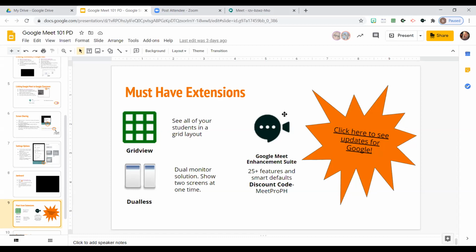And then the Google Meet Enhancement Suite, that's something new that I just downloaded that I absolutely love right now. There are features for free, but if you want to pay for it, I found this code somewhere while watching a tutorial on it, and it's a code to give you 10% off. So I think instead of $7, it's like six and change. If you're going to use Meet every day, I would definitely download that.